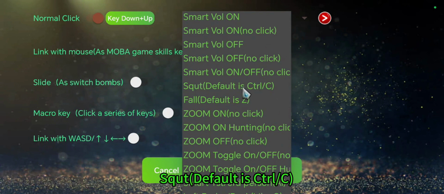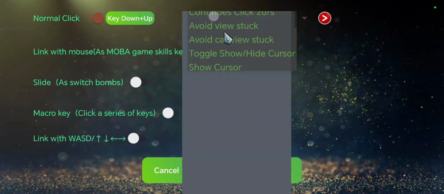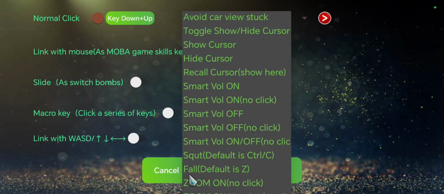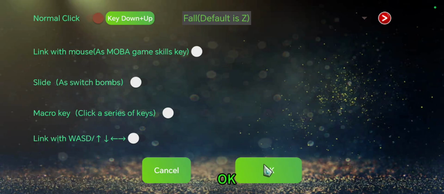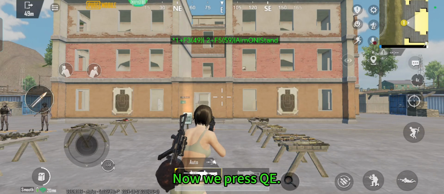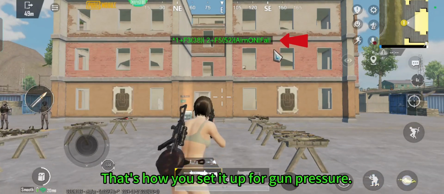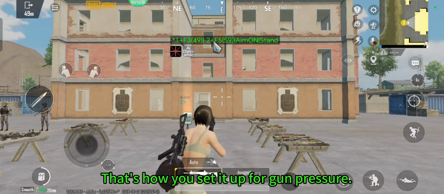Squat default is Ctrl+C. OK. Prone default is Z. OK. Now we press QE. You can see that there has been a change here. That's how you set it up for gun pressure.